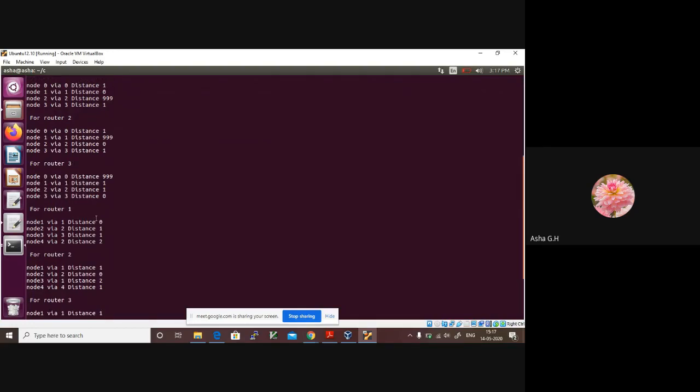Now after that, maybe you can add one more print line here saying that this is after execution of the third loop. This is our final result. If you look at this table and the previous tables, this 999 is replaced with some finite value. For router 1, the distance to node 1 is 0. 1 to 2, the distance is 1. 1 to 3, the distance is 1. 1 to 4, the distance is 2. It is like this.